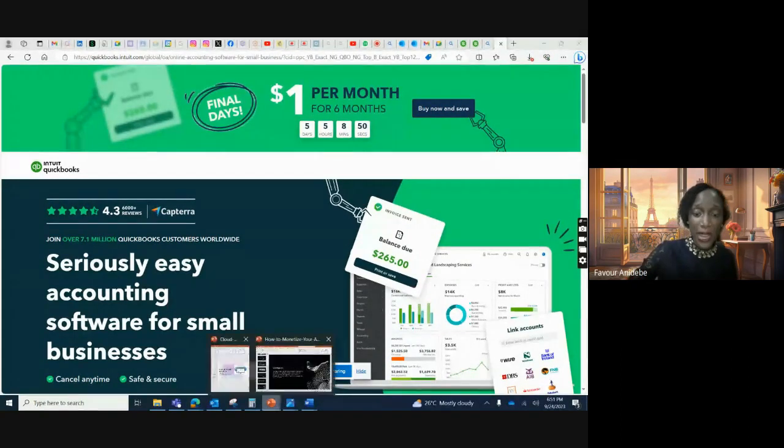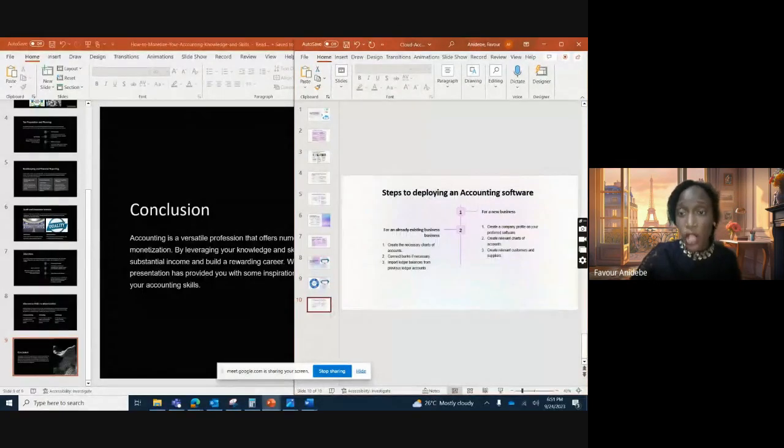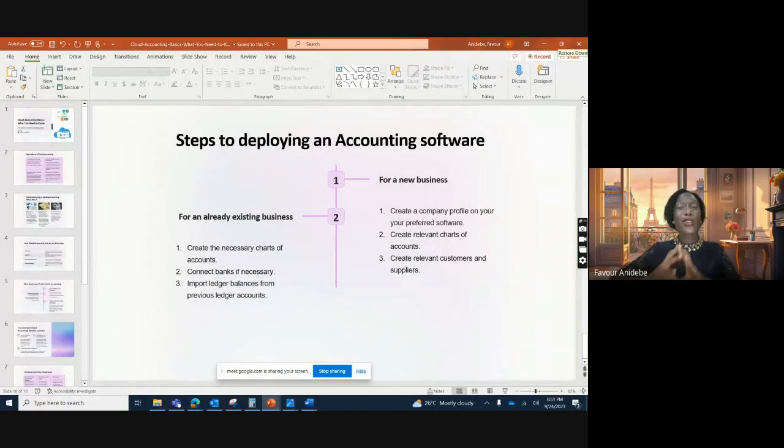So I don't know if you saw my slide. I mentioned that there are actually two ways to it, right? You can either choose to deploy an accounting software to a new business. When you're deploying an accounting software to a new business, what you have to do is first of all create a company profile on your preferred software. So we're going to do these two scenarios. The first scenario is we want to deploy this particular accounting software to a new business, and the second is we want to deploy an accounting software to an already existing business.